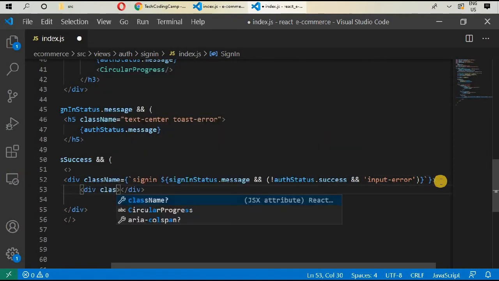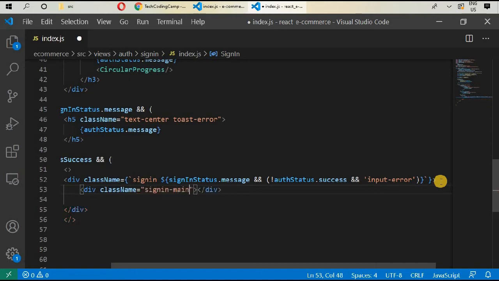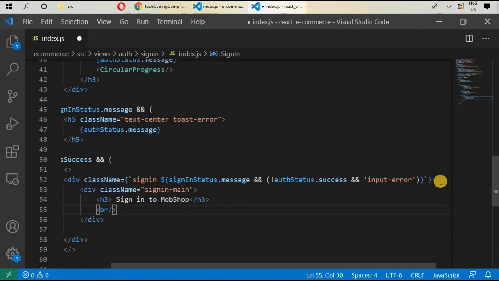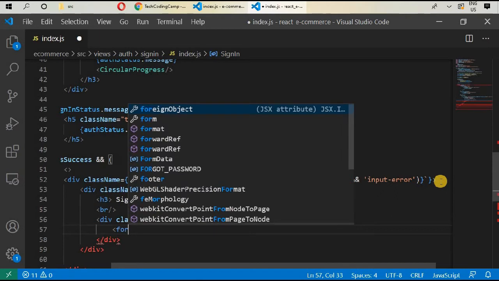Okay, then start your main from here. Div, class name is equal to sign in main, and then give an h3 tag: sign in to mobile shop. And then type your tag in here, and then a div, class name is equal to sign in wrapper, and then create your form.